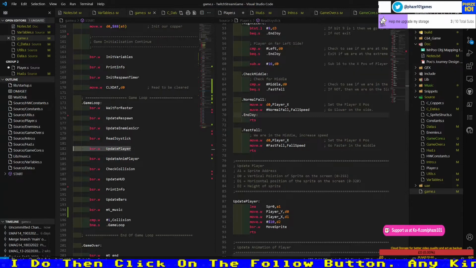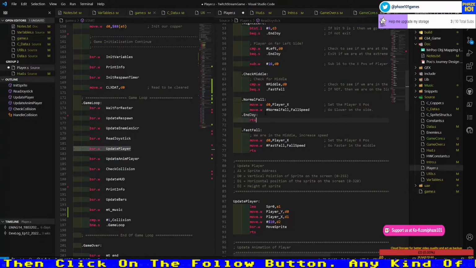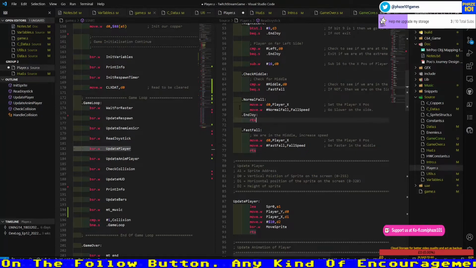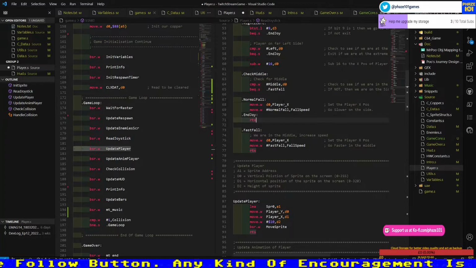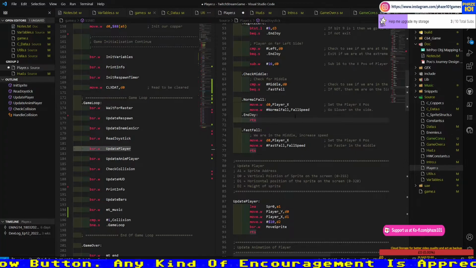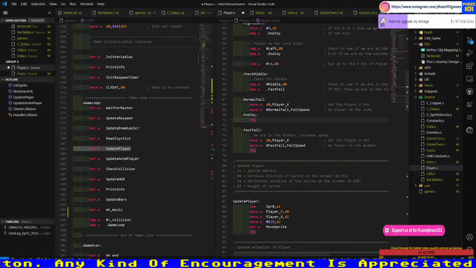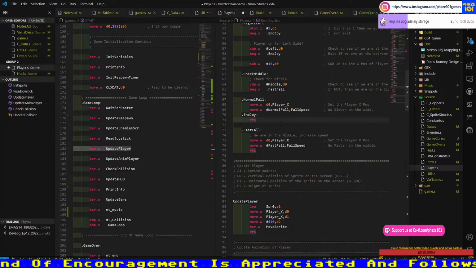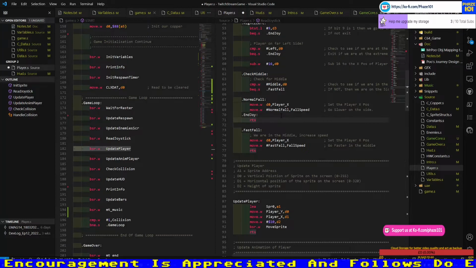Can you see the mouse? Can you see the mouse? Yes, you can see the mouse. It looks black, strange. Well, I see it white.